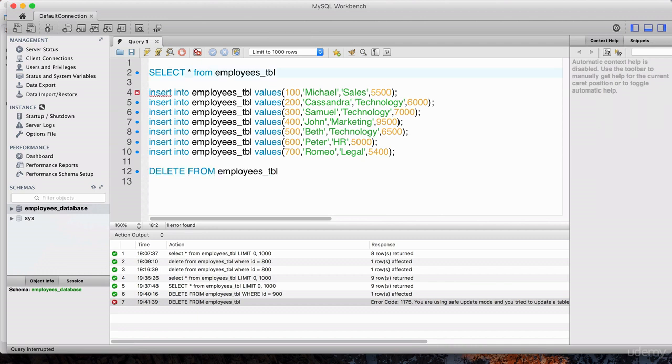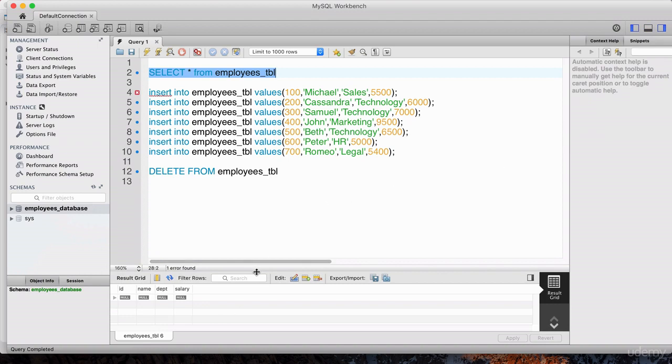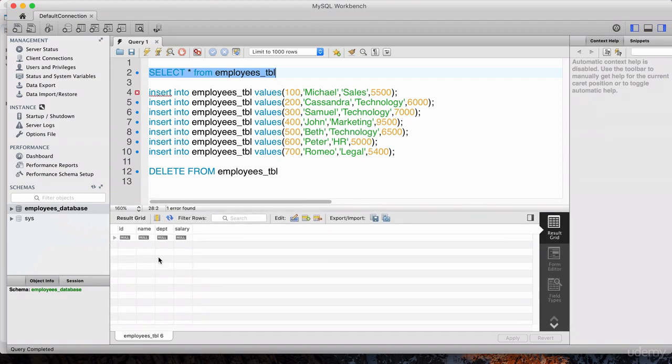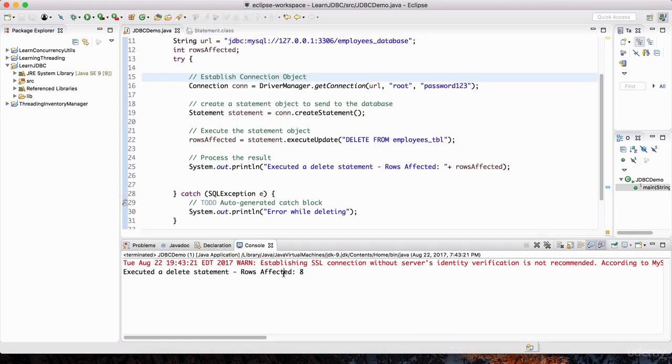What I want to show you is if I select star from the employees table now, let's hit the execute button. I'm highlighting this statement. Let's hit execute, and let me close the log down there, and you'll notice that there's no data in the employees table. We deleted it using this Java program that we wrote, and you saw the number of rows affected was 8. So far I showed you how to insert data and how to delete data from a database table in JDBC. And from a JDBC standpoint, it's very similar.